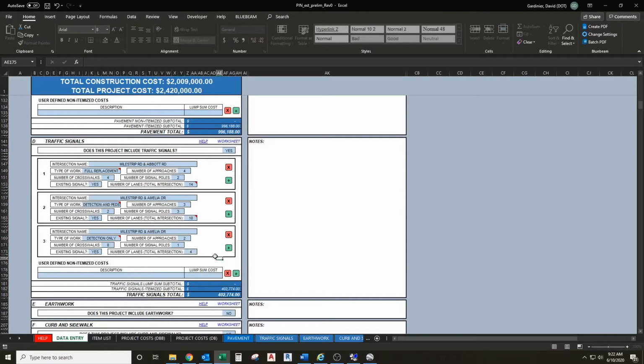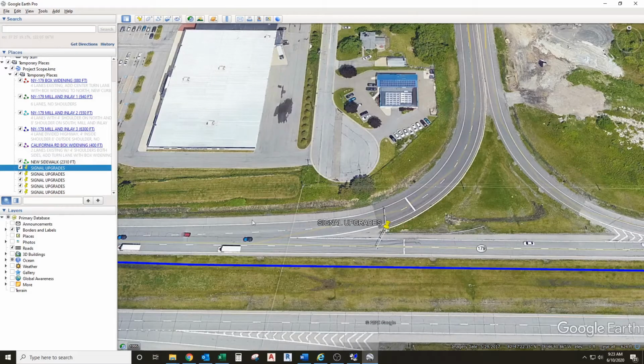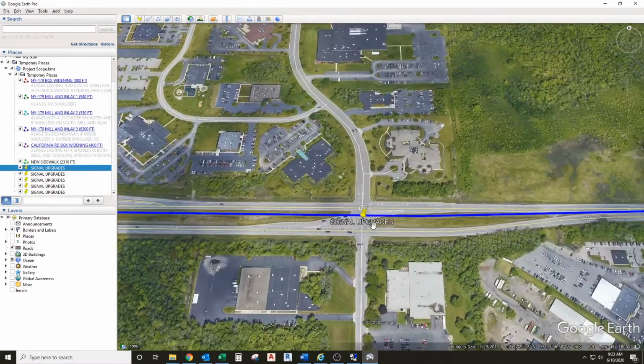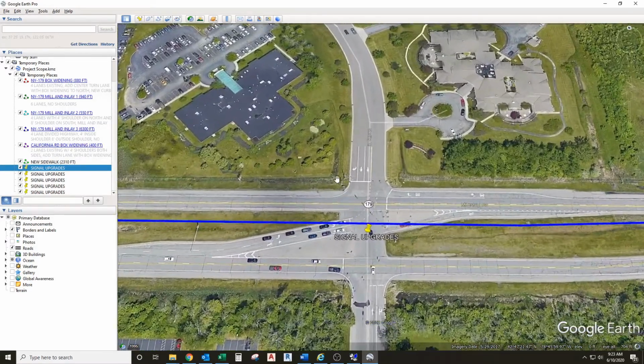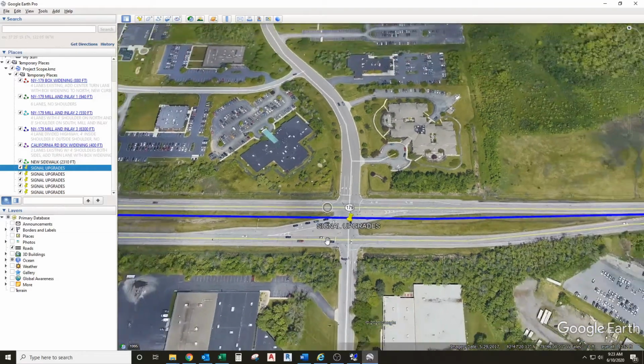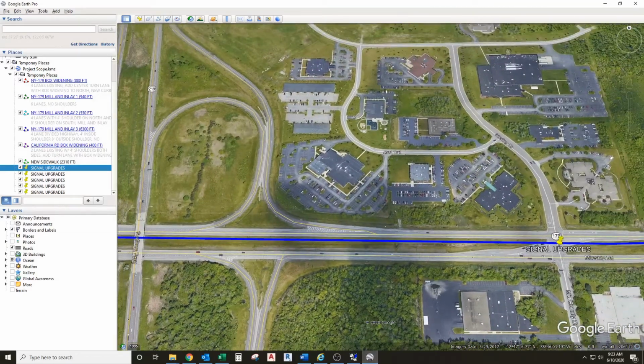4 total. And then we'll move on to the next one. So we're at Milestrip and Sterling Drive. Oh, I forgot to change the name of our last intersection. So that's Milestrip Road at US 219 off-ramp.